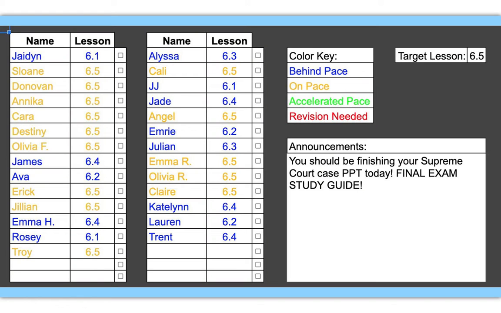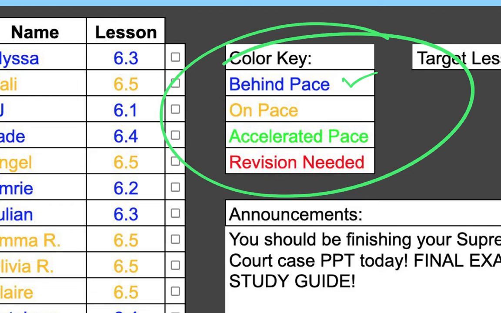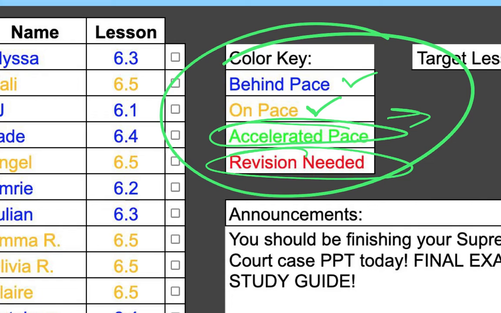So here's an example of what our pacing tracker will actually look like. So you can see that there's a bunch of names and lessons. And the one thing that you need to be aware of is this right here. So if we take a look, blue indicates behind pace. This orangish color, or maybe it's yellow, indicates on pace. If your name is in green, that means that you are accelerated, that you are actually ahead of where you need to be. And if you see anybody's name in red, that just means that they are revising their SWIC.